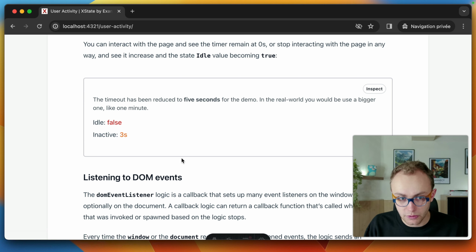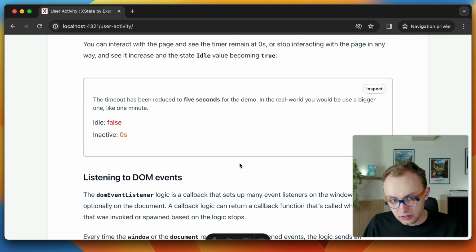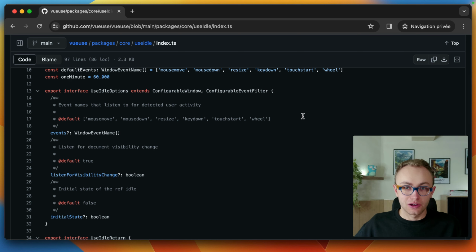I stop interacting with the page, then I wait 5 seconds and I go to the idle state. Now if I interact with the page, you can see that the timer remains at 0 seconds. This is because the throttling works and we did a good job. We could stop here because we have a state machine that works. We implemented this user activity state machine that detects when the user is idle. But I want to take it a step further.